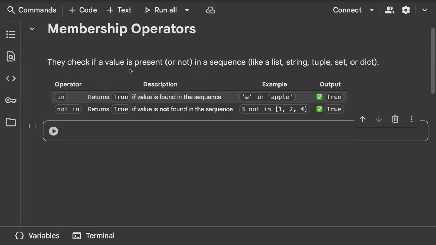We have two different membership operators. One is the in operator, another one is the not in operator. The in operator will return true if the value is found in a sequence, otherwise it's going to return false. The not in operator will return true if the value is not found in a sequence. If it's present, it just returns false.